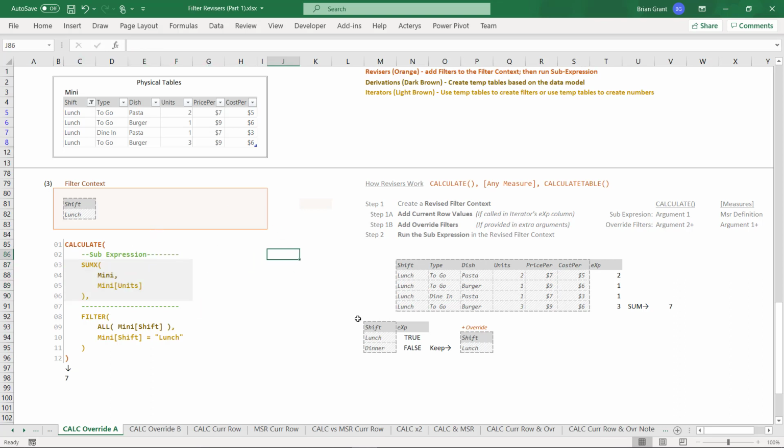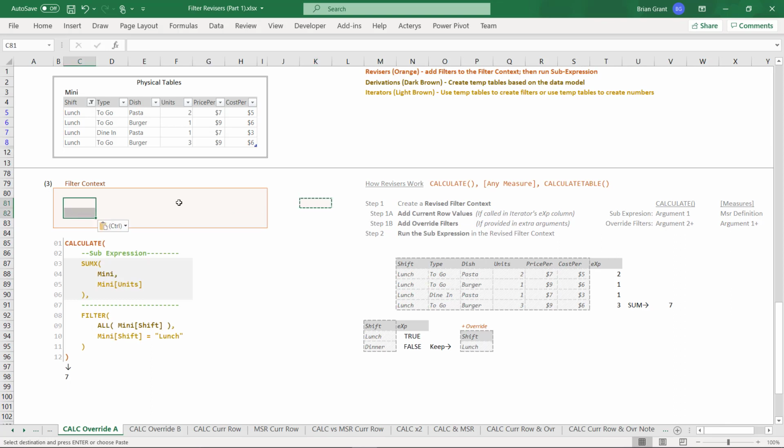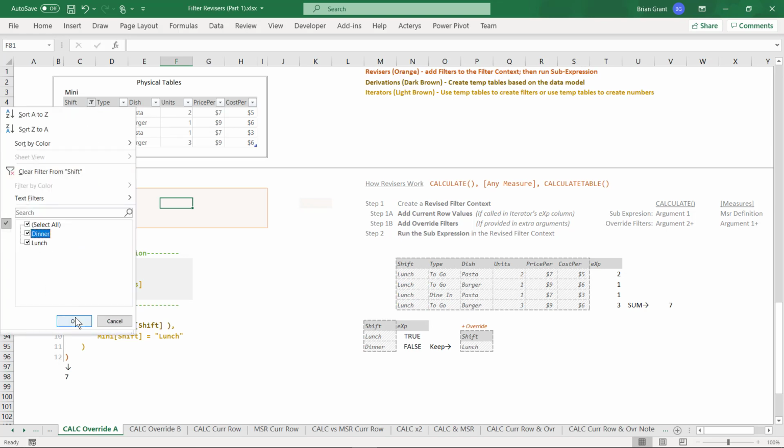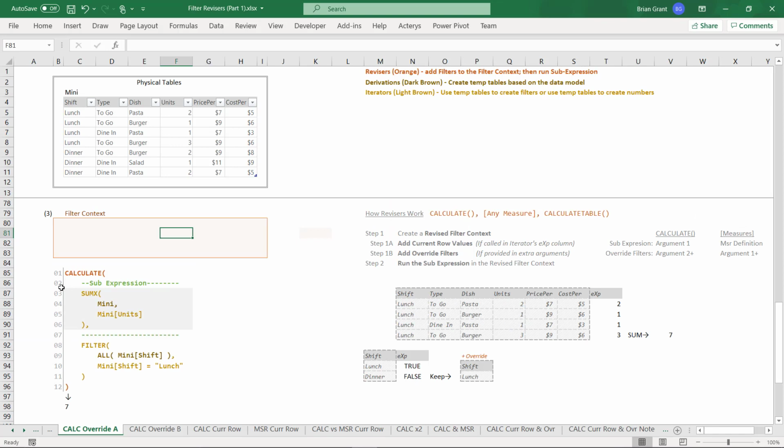So what did it do? It added this filter for shift equals lunch right there. So Calculate's going to say, let me clean up after myself. Control-C to copy. Control-V to paste. Okay, good. It's done cleaning up after itself. Very good. So now we set the filters back to lunch and dinner. So we got the number we want, Calculate reset the filters, and we are all done.